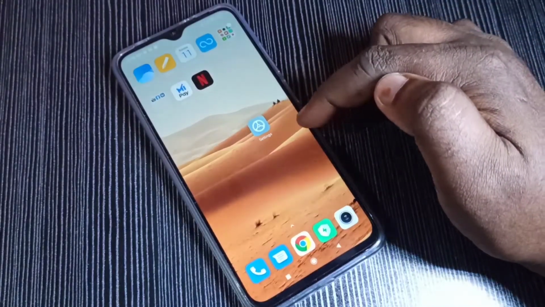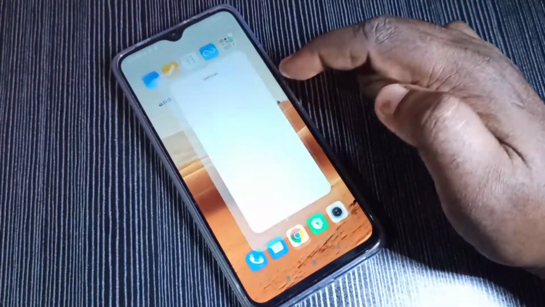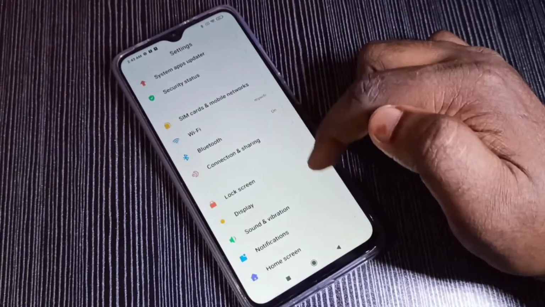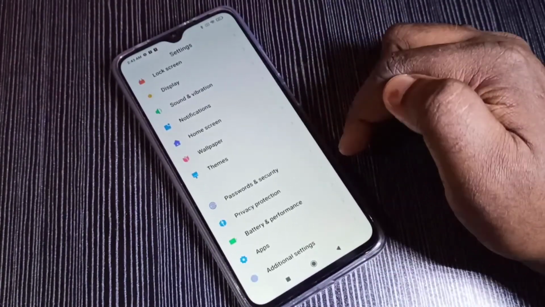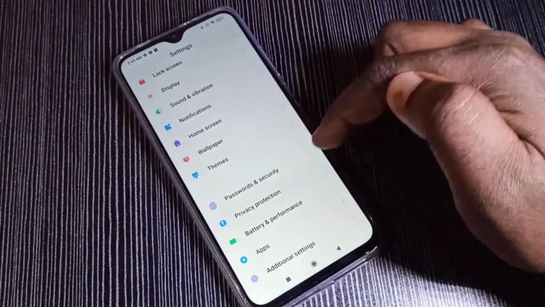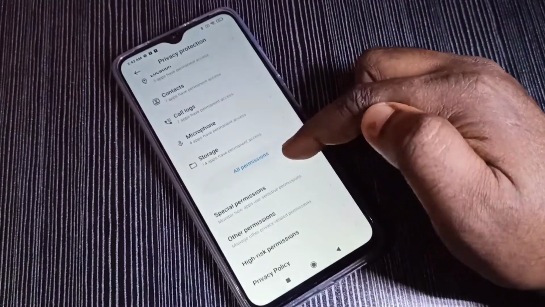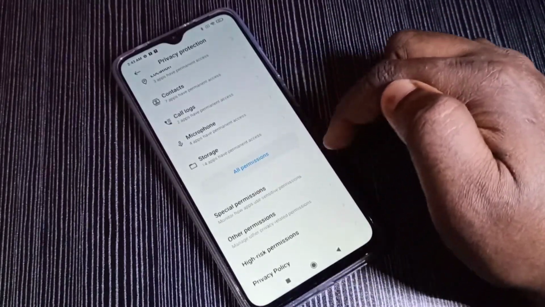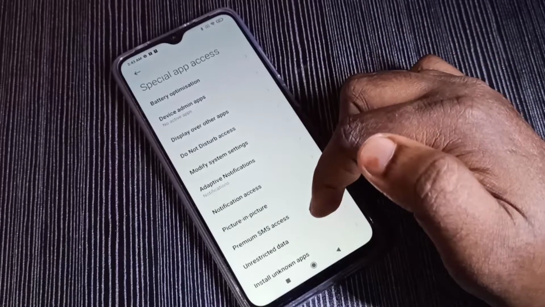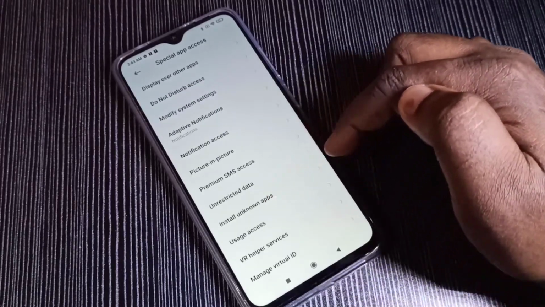Open the Settings app, tap on this icon, then tap on Privacy protection, then tap on Special permissions, then select Install unknown apps.